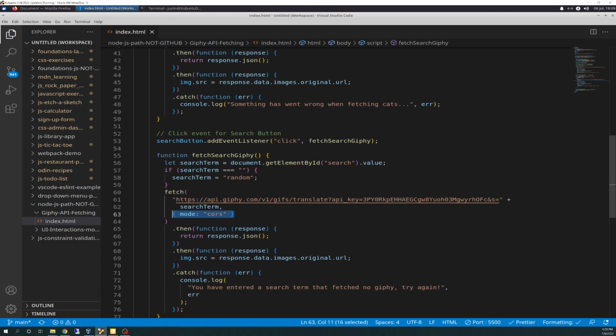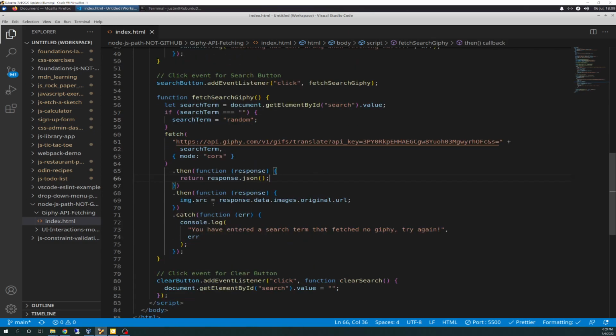And then we have a then on the promise that returns the response.json like before, and then we have another then that does the same thing as before. We have image source response.data.images.original.url, and then we have a catch here just as a text required. We're going to catch any errors, and we're going to console log: you've entered a search term that fetched no Giphy, try again, and then report out the error.